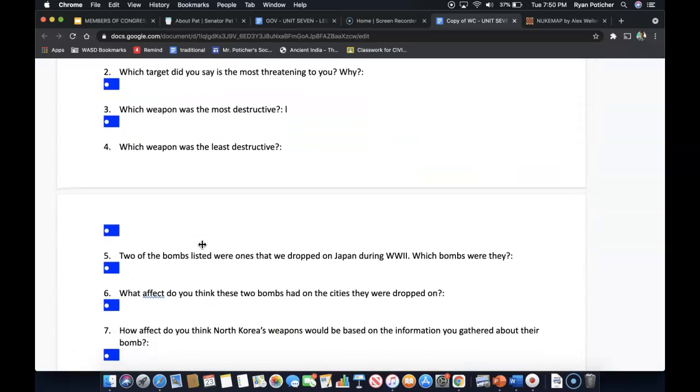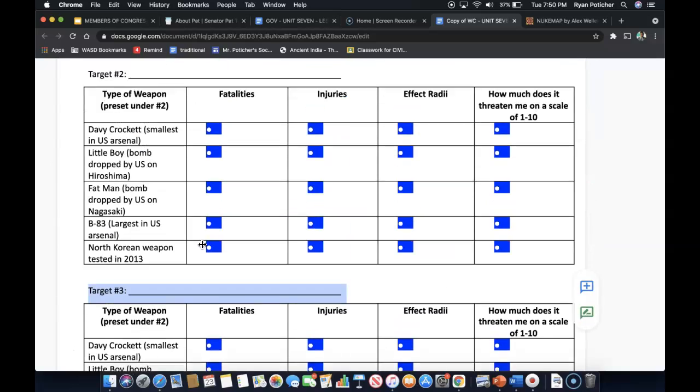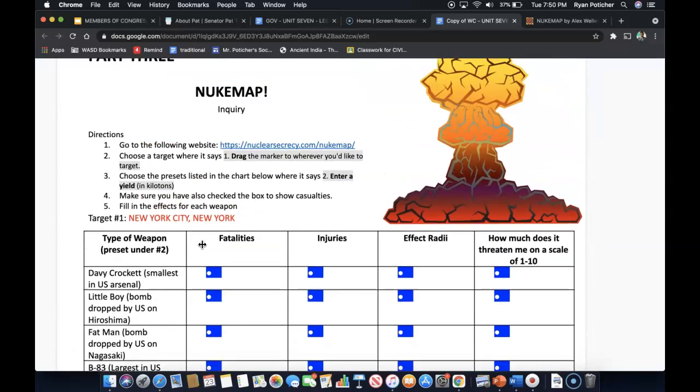So don't forget to answer the rest of the concept questions at the bottom about nuclear weapons, and then you should be good to finish.